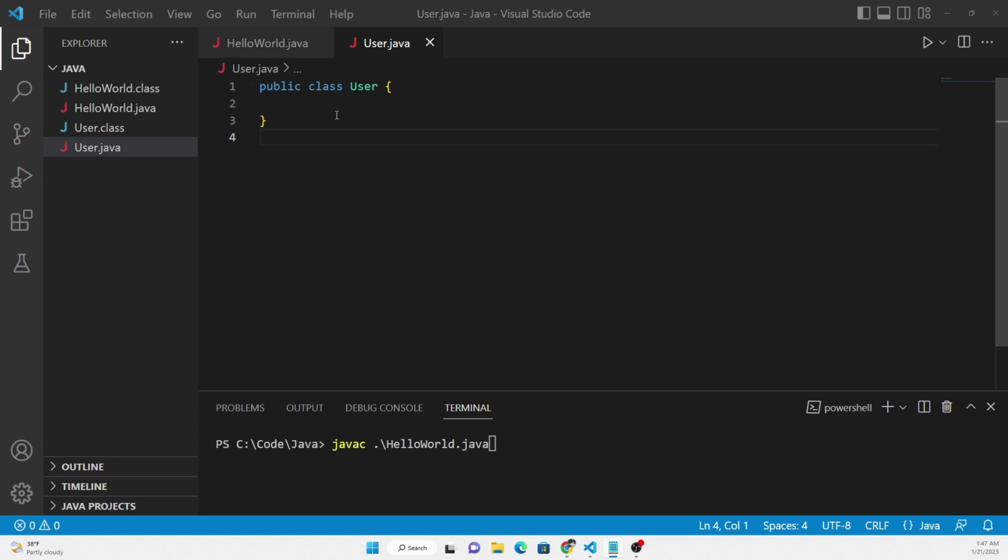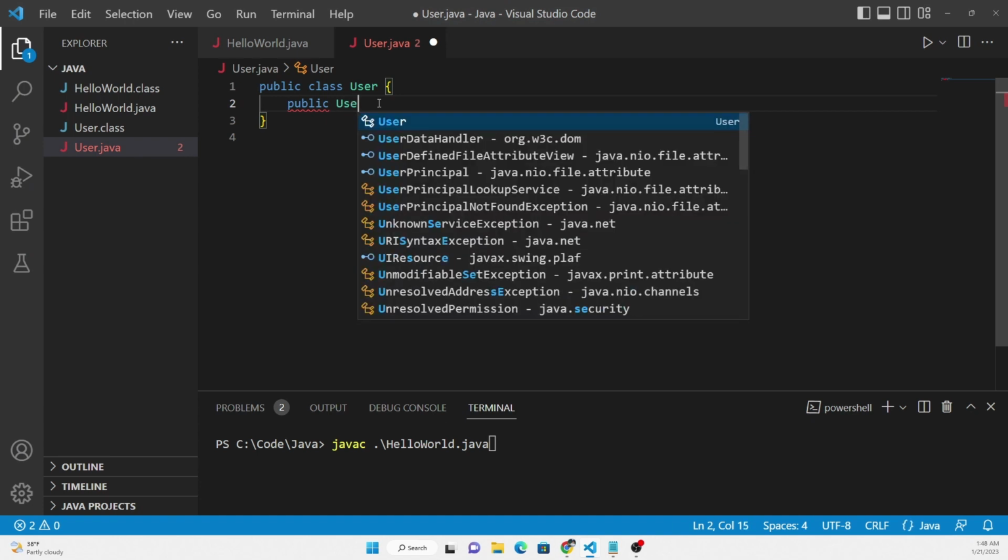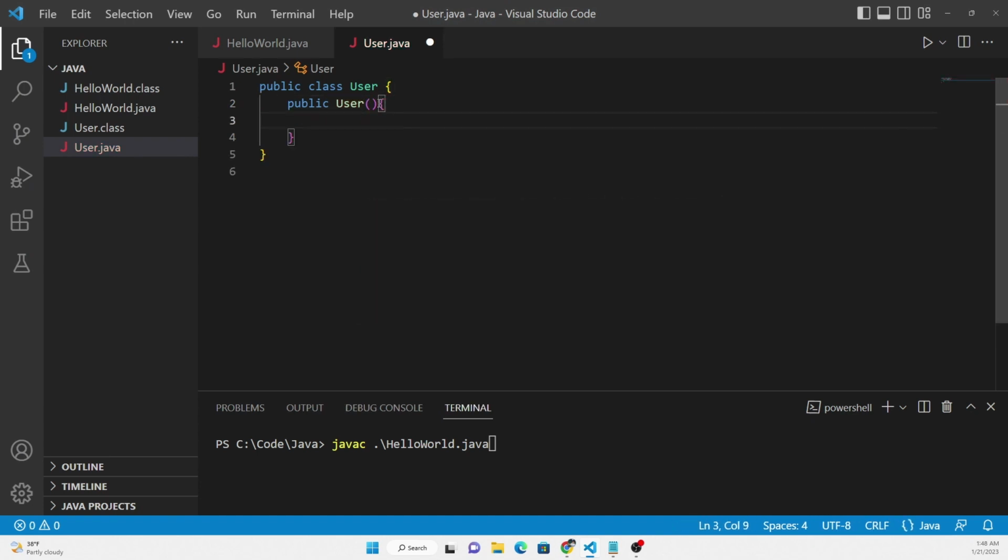So here we have a class called User. To define a constructor for this class, we can create public User, and that's about it. This is a constructor, and this is called a default constructor because it does not have any parameters. And to show that this constructor is going to be called when an instance of this class is created, I'm going to put a System.out.println statement here, which is going to be printed out when we create the new instance of this class.